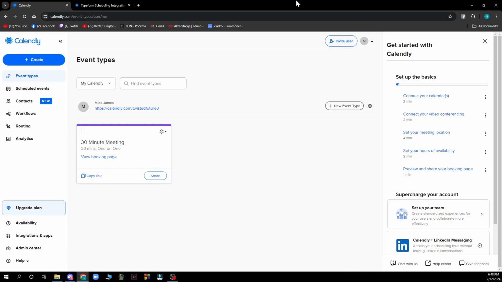As you can see in the top left corner, we have the create button, the schedule events, and the admin center in the bottom left corner. Also, in the top right corner, we have everything about your profile. But now let's see how you can actually mix Typeform with Calendly.